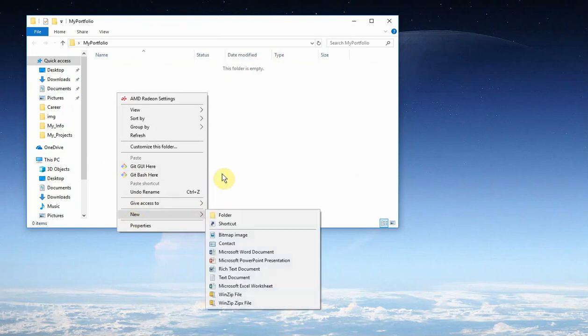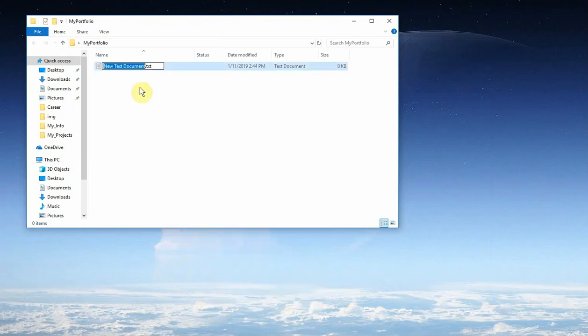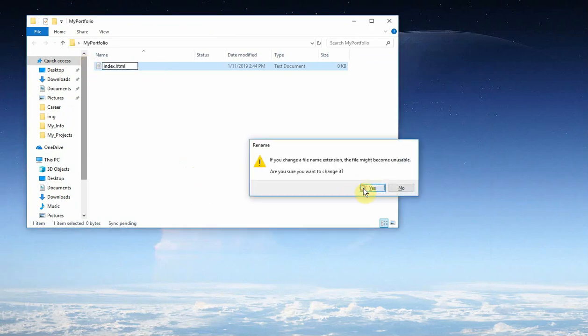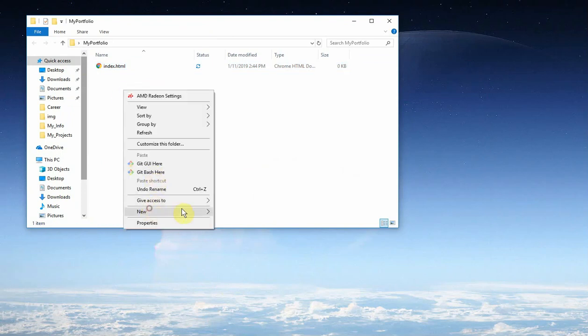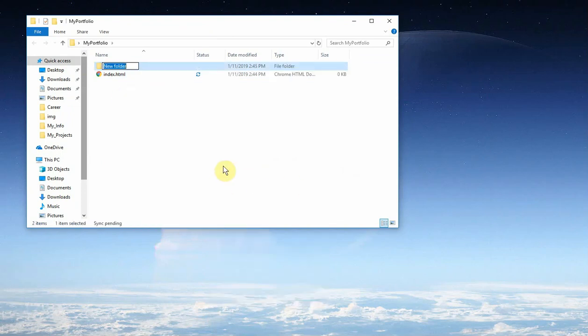So first thing that we're going to need is an HTML file. So I just start with a text document and I just rename it. We're going to name it index.html. Yes, we want to rename that. Okay, so we've got our index.html. We're also going to create another folder in here. And this folder is going to be called styles. And inside of our styles folder, we're going to create another file called style.css.